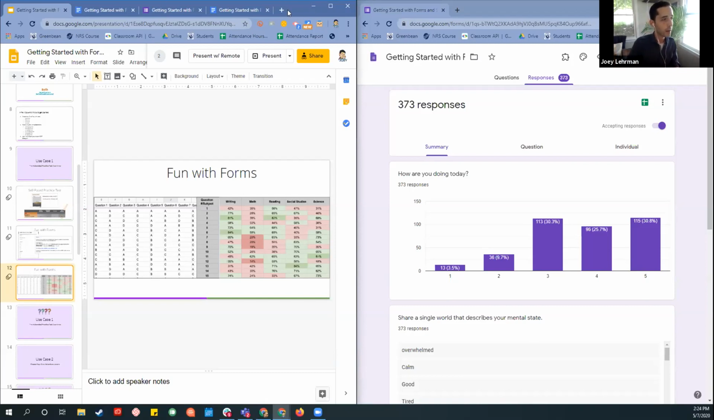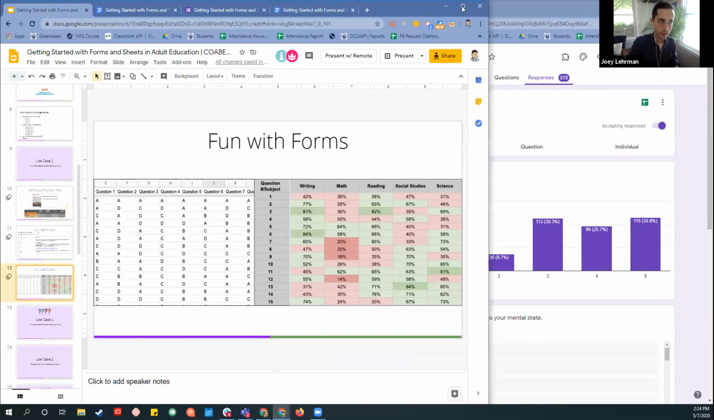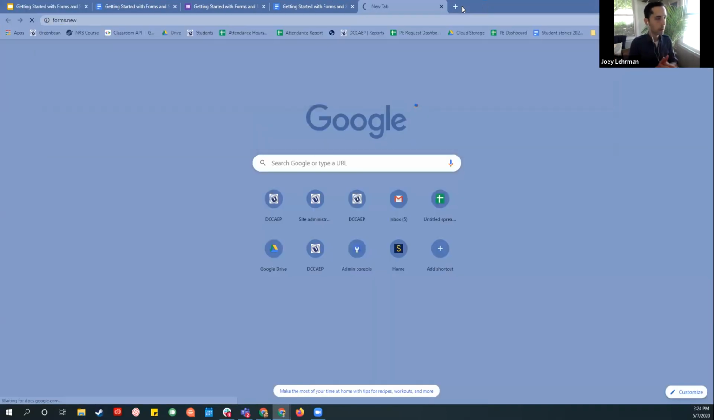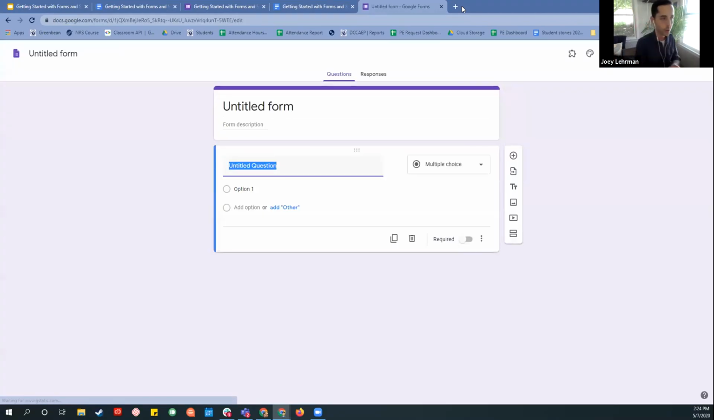So continuing on, I want to show use case number 2, and this is one that you could more follow along with if you want. So remember that shortcut to create a new file, it is forms.new. Like I said, that first tour was more advanced. This is dialing it back to how we get started with Google Forms.